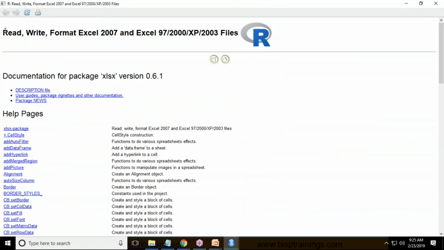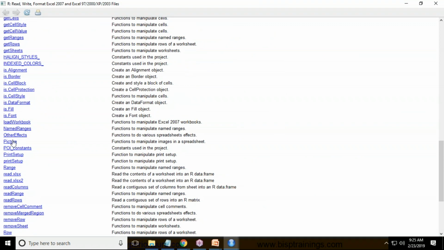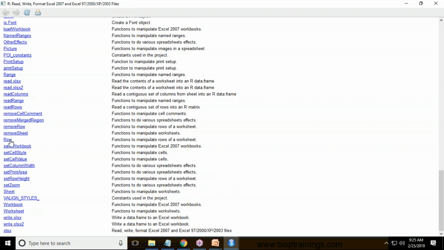So this xlsx package is basically used to read, write, and format Excel 2007, Excel 97, 2000, and XP 2003 files, and it has functions to do various spreadsheet effects, other effects, and pictures. So these are all functions available in this package, right? .xlsx, write a data frame to work on it.